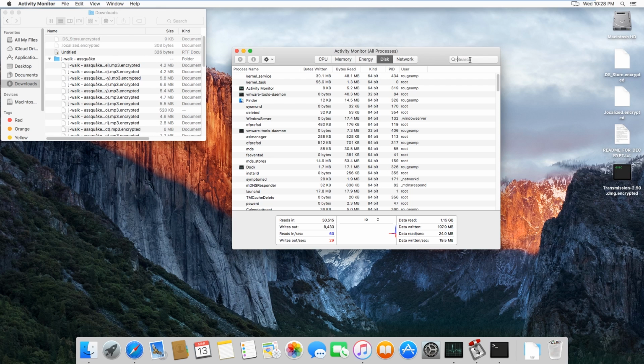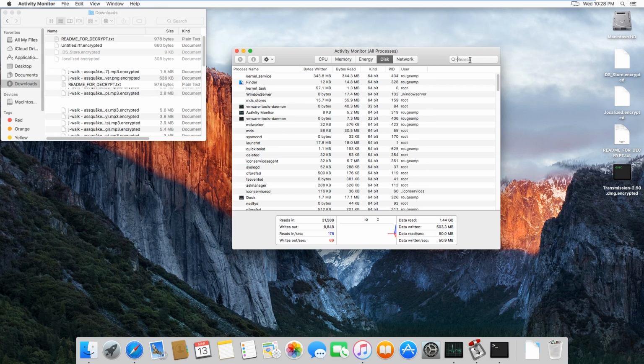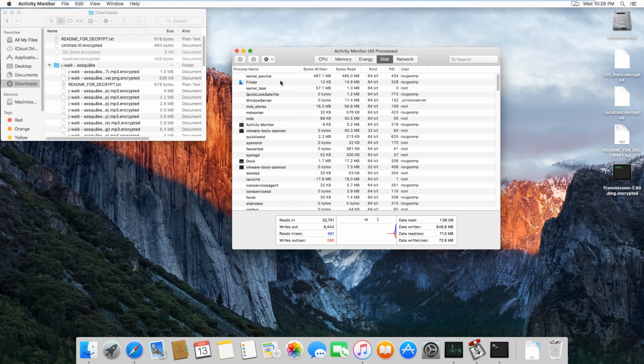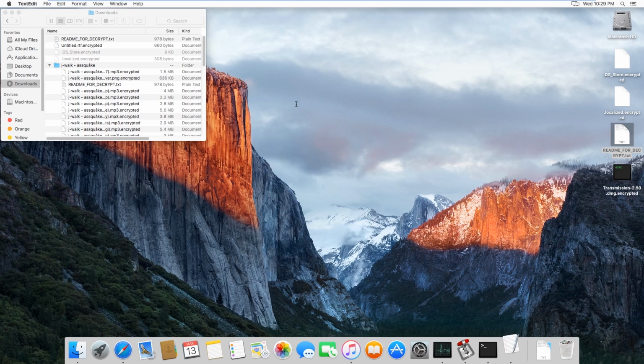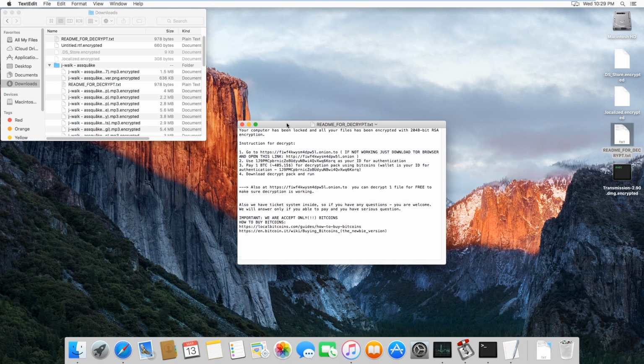There we go. Okay, so I played with the calendar a little bit, and as you can see, it is currently encrypting files. So we'll go ahead and close that now. And we have a nice README for decrypt, it looks like, in every folder that it was able to encrypt files in. And we open it. Your computer has been locked, and all your files have been encrypted. Go to this Onion link and pay them 1 Bitcoin.